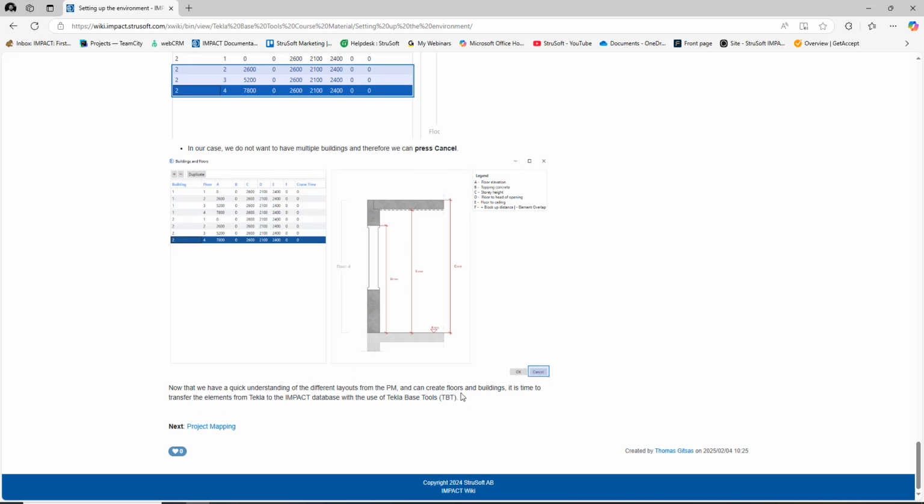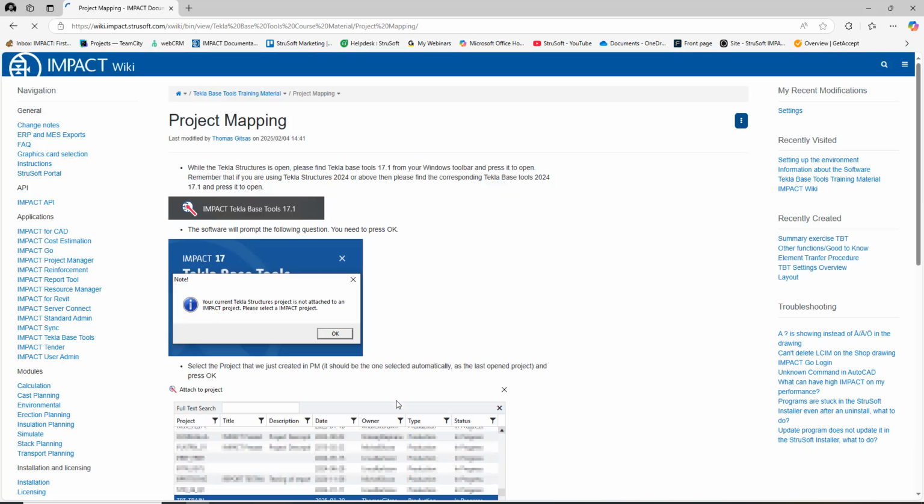Now that we have a quick understanding of the different layouts from the project manager, we can create floors and buildings. It is time to transfer the elements from Tekla to the IMPACT database. Let's go to the project mapping. While Tekla Structures is open, please find Tekla Base Tools from your Windows toolbar and press it to open. Remember that you are using Tekla Structures 2020 or above. Please find the corresponding Tekla Base Tools 2024, 2025, 2026, 17.1 and press it to open.